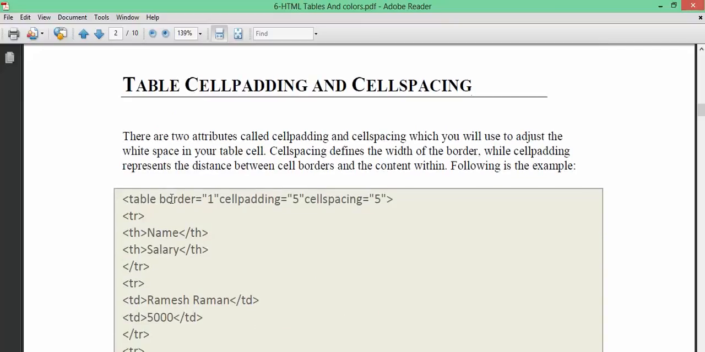So the next thing we have is the cell spacing and the cell padding. These are 2 attributes. I've taught you an attribute under the table. I've taught you about border, the border thickness. That is the boundary of a table, how you want it to be thick. But apart from the border attribute inside the table, there are some other attributes that you have to familiarize yourself with. Those attributes are the cell padding and the cell spacing. These are 2 attributes which you will use to adjust the white space in your table cell.